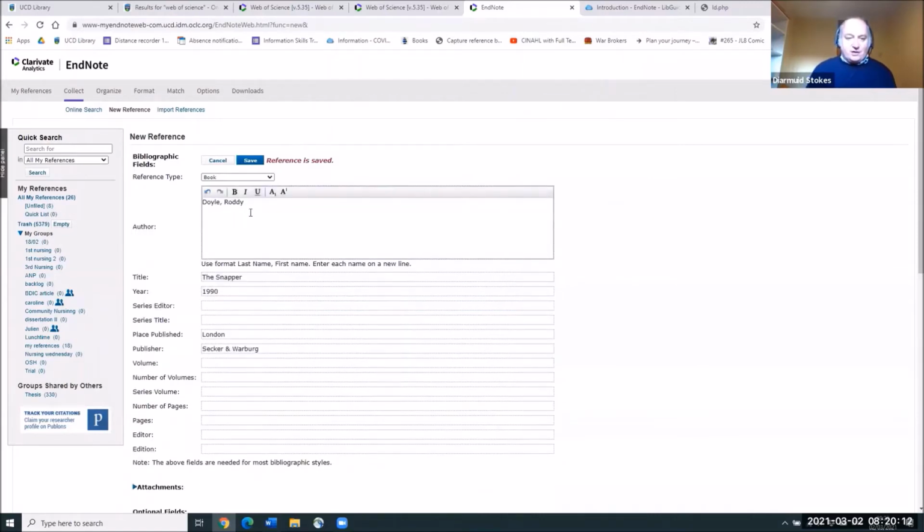Let me just go into the box and I'll do it for you. And then you need to put a comma at the end, and the comma will make it display correctly. If you don't put the comma in, it's going to think Dublin is the surname, and it's going to look very unusual in your list of references if you use that reference in your assignments.